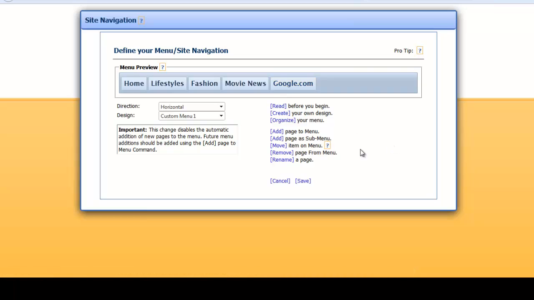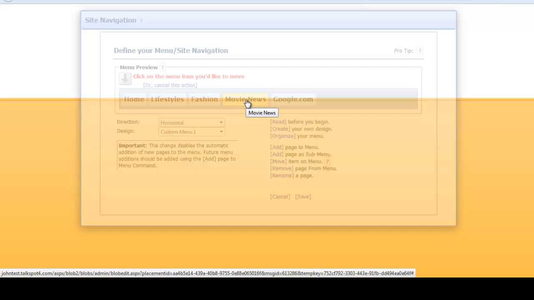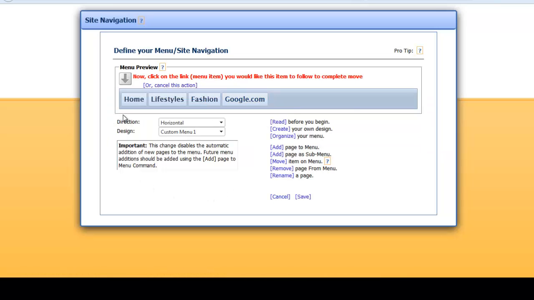If you're happy with the pages that you have, but you're not happy with the order they're in, you can always move a page on the menu. It'll ask you what page you want to move and where you'd like to move it. In every case, just click the one that you'd like it to appear next to.